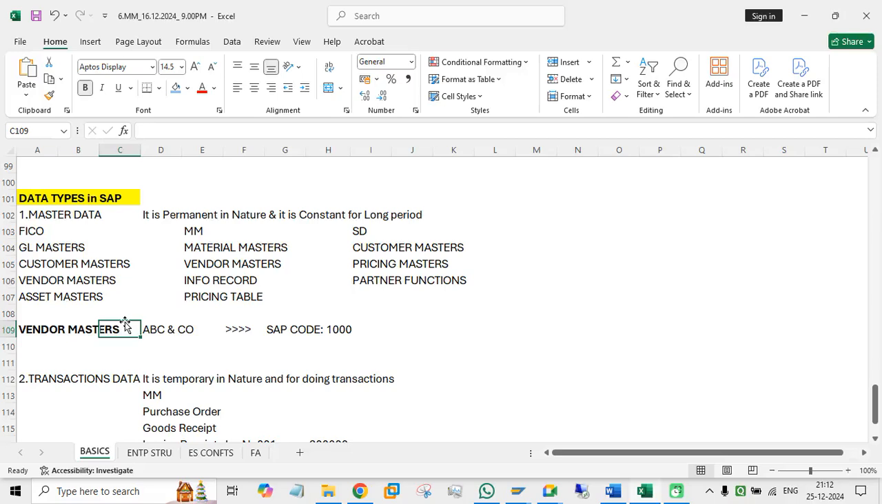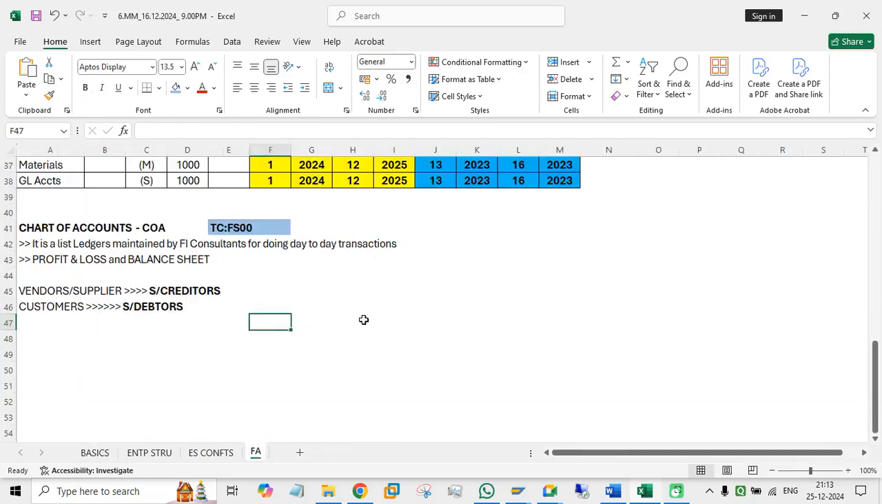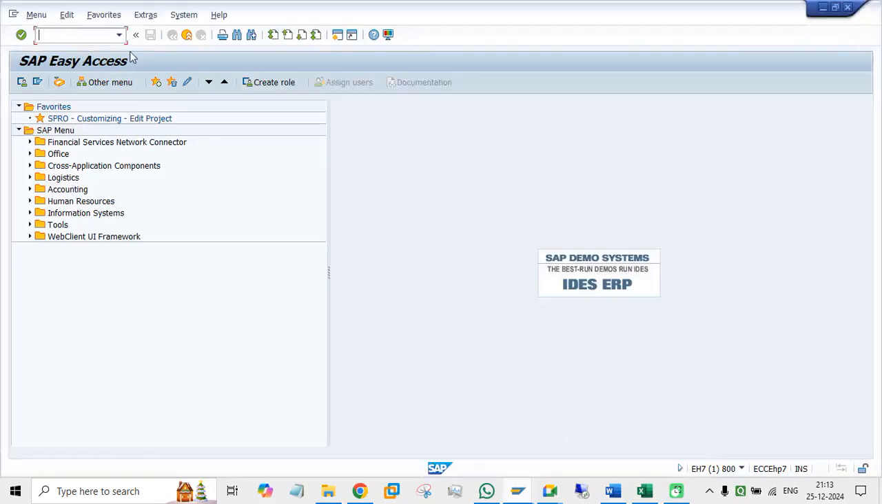Salary, wages, taxes, input tax, output tax, depreciation, revenue from sales, interest paid, rent account, wages account. For all this we will create a GL master. So that you should check. Now come to SAP here, FS00. Straight away you can execute the T code here, enter.